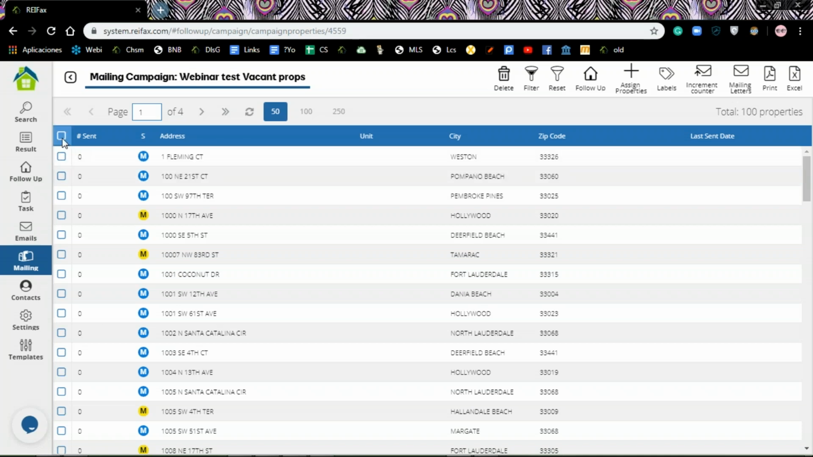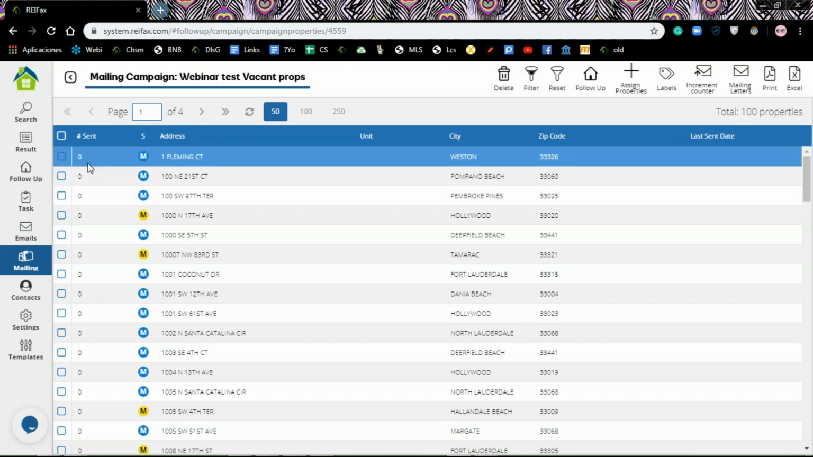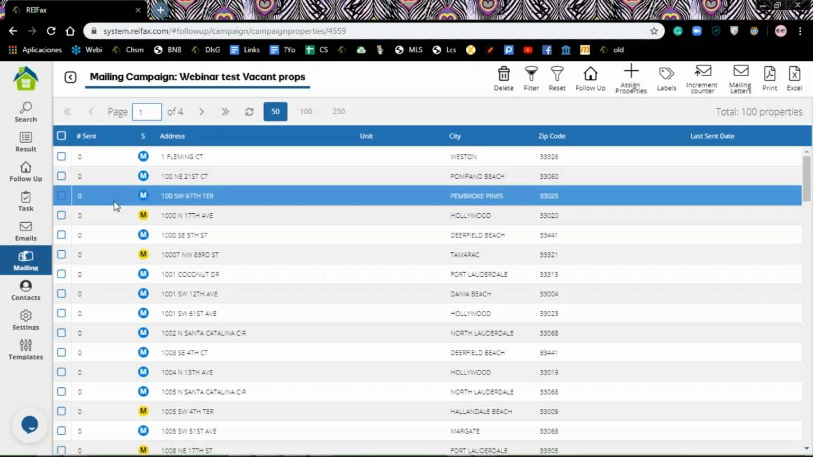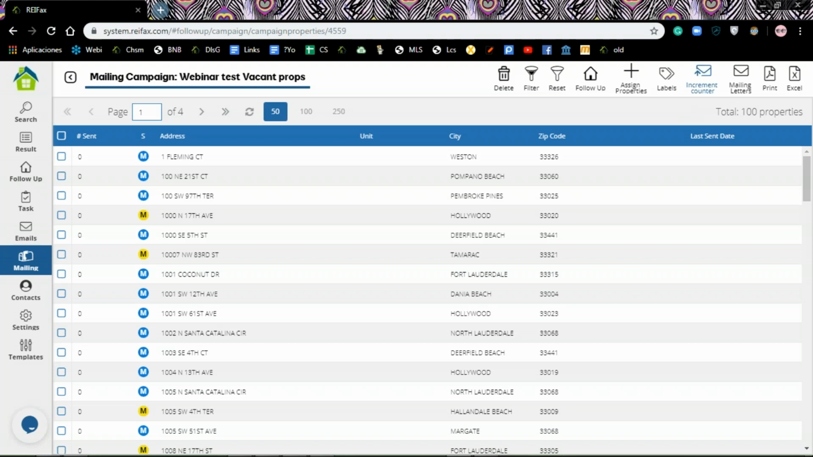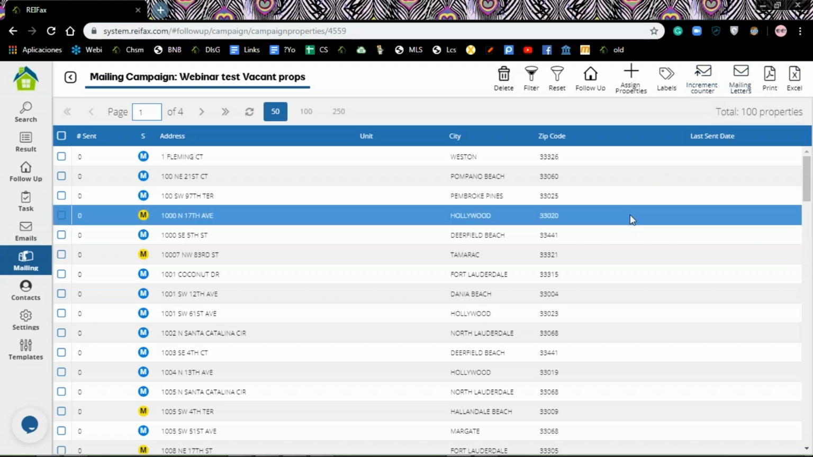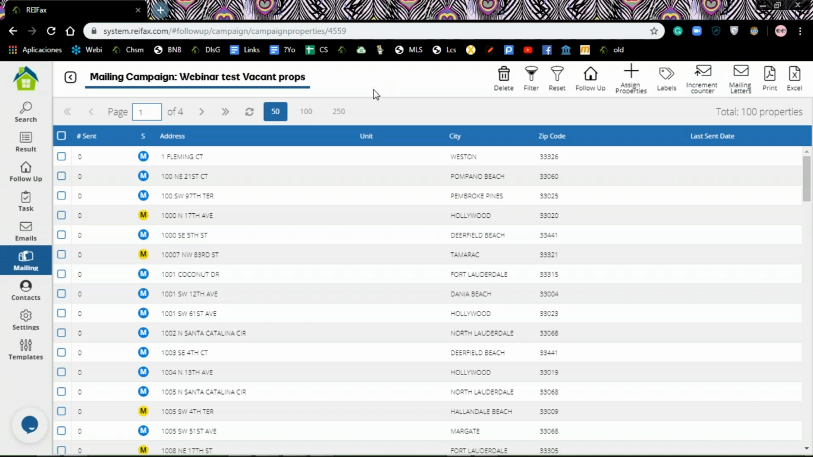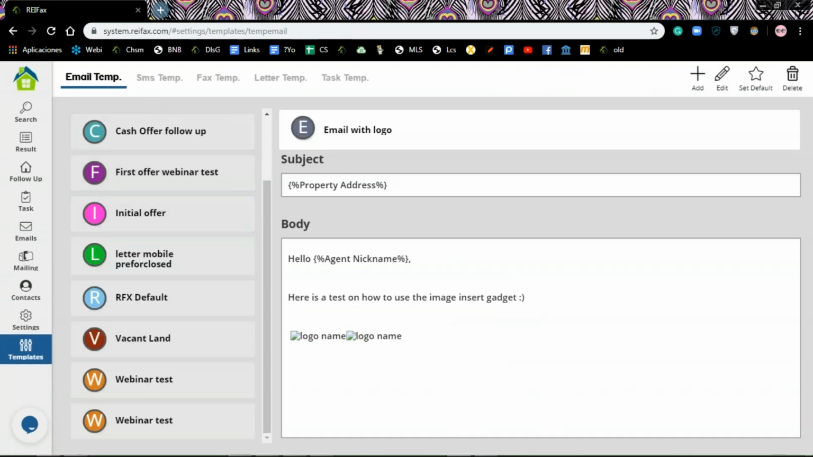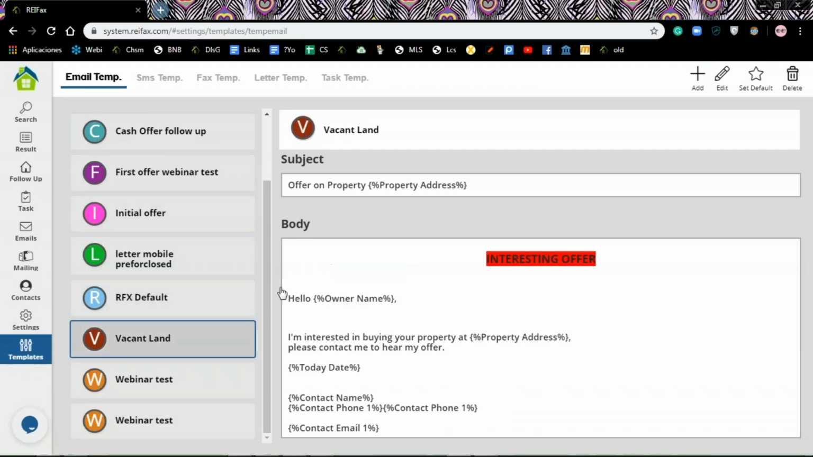So previously to this step, I should have created my template for the letter that I want to actually print out. So that would be here in templates. I previously created vacant land. This is the letter I'm going to print.